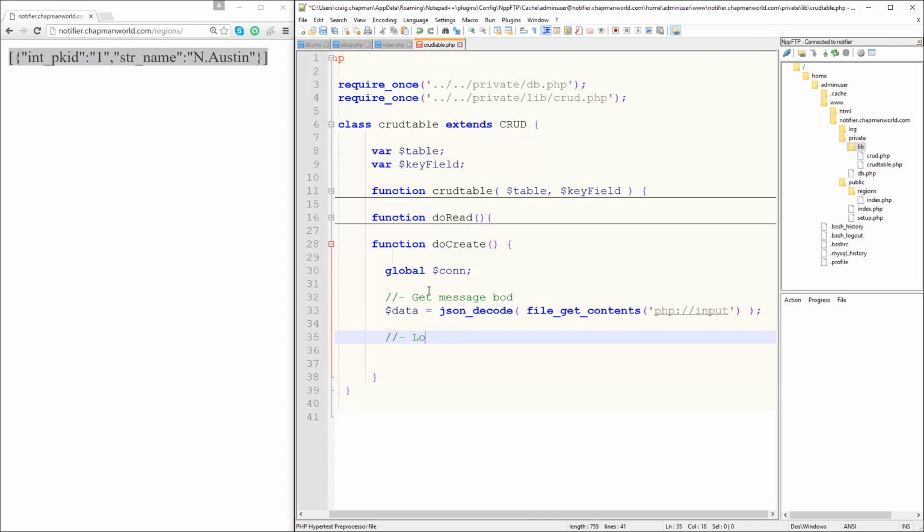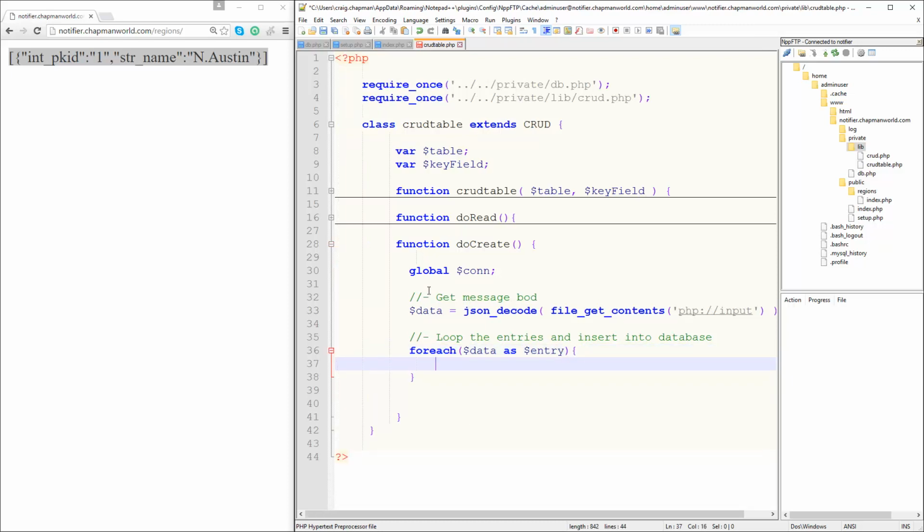Okay, now here we need to loop the entries and insert into the database. To loop the entries in the decoded JSON, we'll use a foreach loop, and the foreach loop is going to be on the data, and each row of that data we'll call an entry. So we'll open up a foreach loop to go through that data.